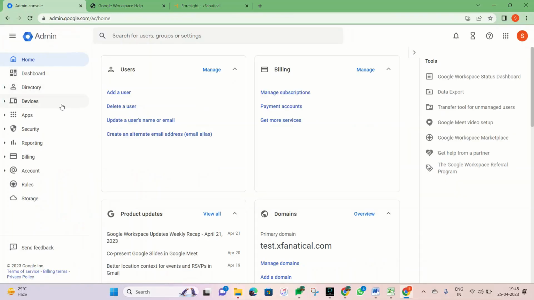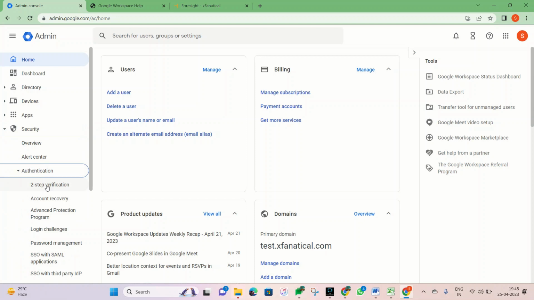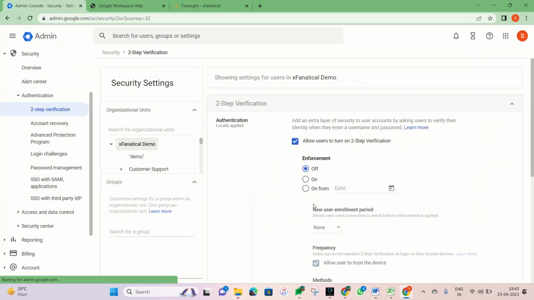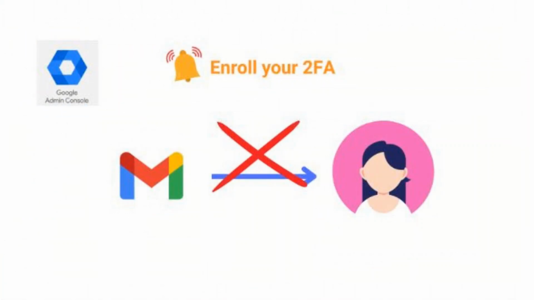In the Google Admin Console, navigate to Security, Authentication, then Two-Step Verification. Here you can enable or disable the option of 2SV. But Google Admin Console does not have a reminder feature to automatically remind new users of enrolling in two-step verification, 2SV.